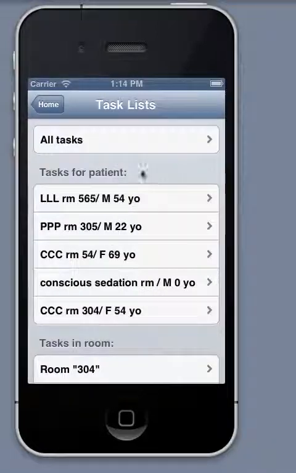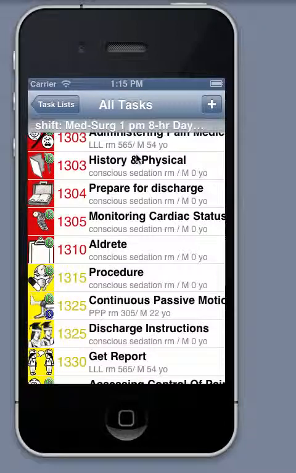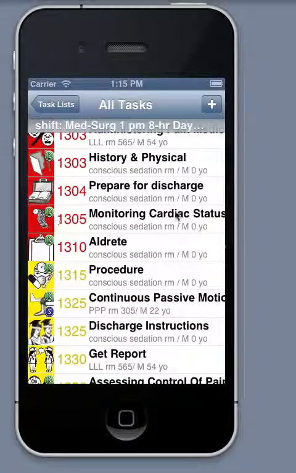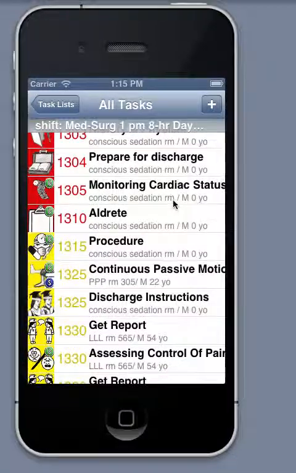One is simply as a traditional linear list. I can see all my tasks for all my patients combined into a single list. Now, some of these have a red background. That means the task actually is late. That is, its deadline has come and gone. Well, you can see it's now 1:15, and this particular task here, Aldrete, was due at 1:10. This task here, monitoring cardiac status, was due at 1:05, so it's late.